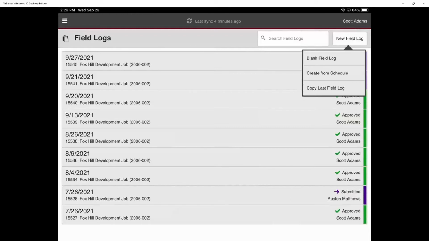At the bottom of the list here, you see I do have the copy last field log option as well. And typically this is one of the most popular options that the guys in the field use, because if we are working on jobs with longer durations, or if we work with the same crews consistently, copying that information from one field log to the next, again, makes it easier and more efficient for me to just send the quantities into the field without having to recreate it every single time.